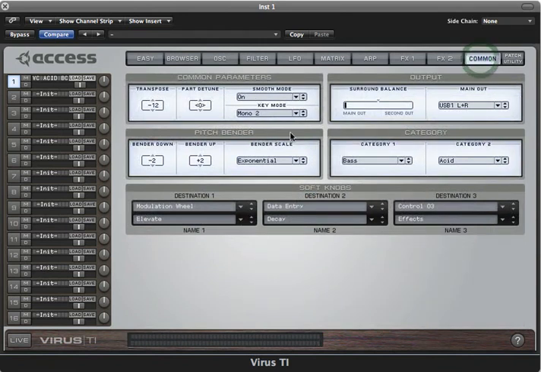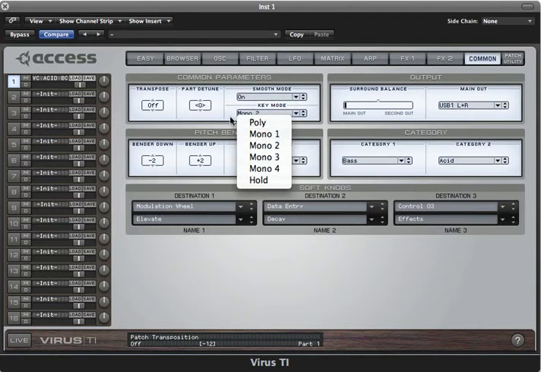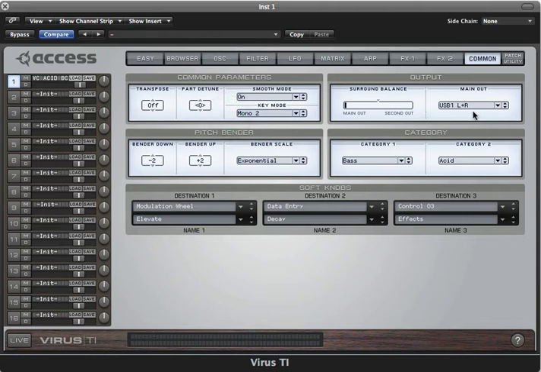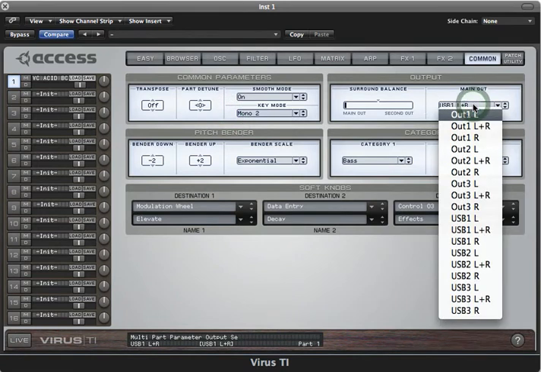In the common page, you've got some very important performance parameters like the patch transpose, which is determined in semitones. If you want to go up or down an octave, go up in steps of 12 like that. And key mode is an important parameter you'll want, which determines whether the patch is polyphonic or monophonic. You can also select the output for each part. So if you want the analog outputs, then you choose one from the out list here. And if you want the USB, again, you select from here.